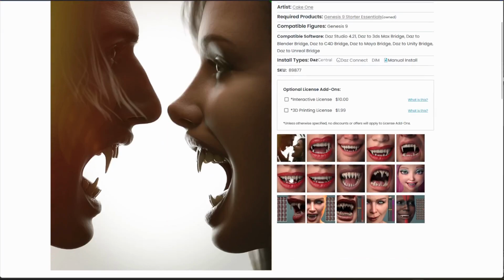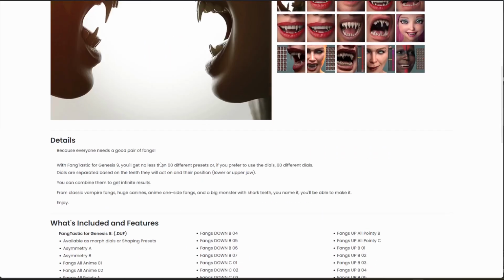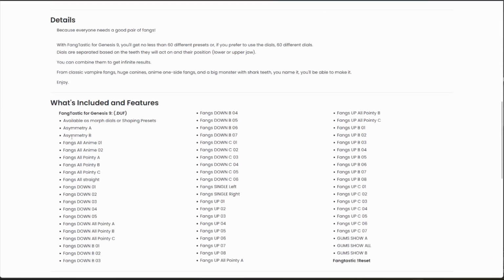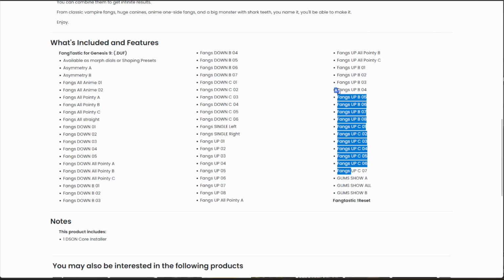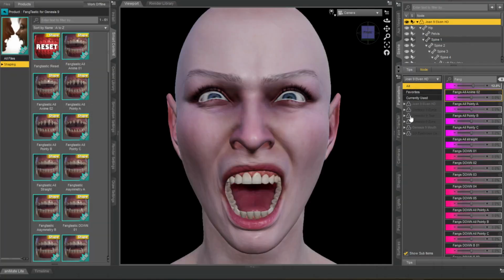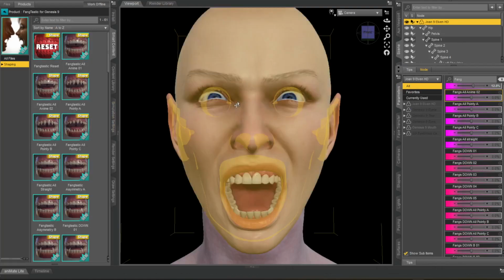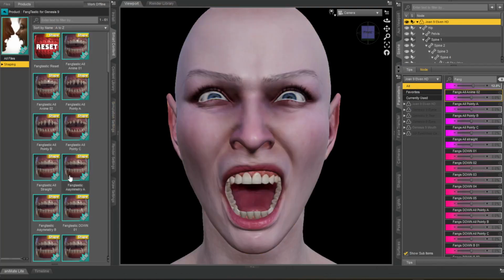It's all about the damn teeth. There's a lot of pretty cool things here, so let's take a look at them. I've got this Genesis here, and if you go to FangTastic, you'll get this. Now we're looking at this as a noob, just straight out of the box, seeing how easy it is.